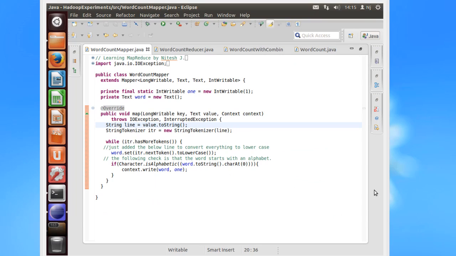Let us look at the code. Let us start with the map class. Now if you are a Java expert, this would be elementary for you. This lesson is specifically designed for someone relatively new to Java.